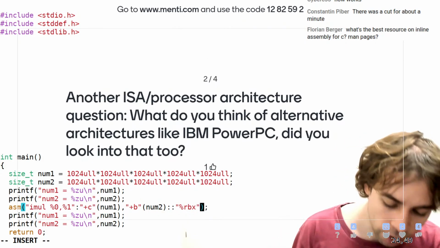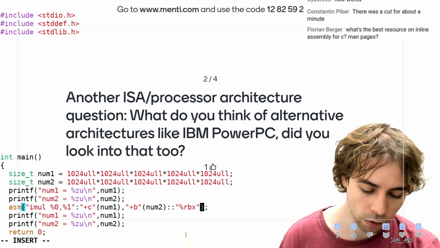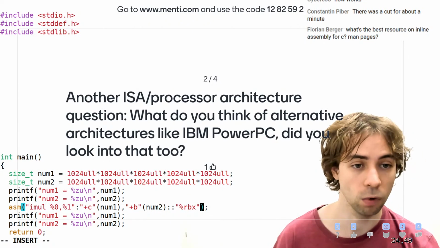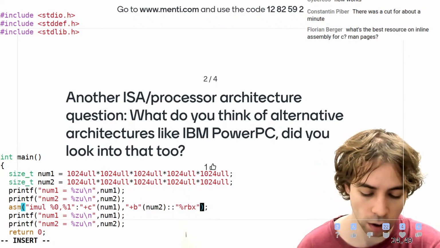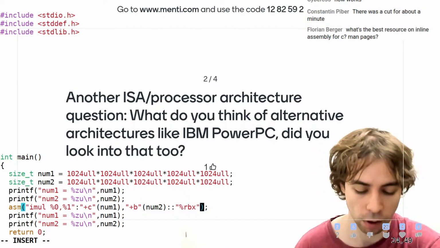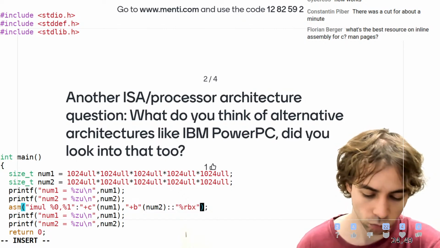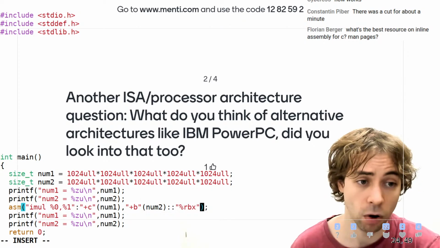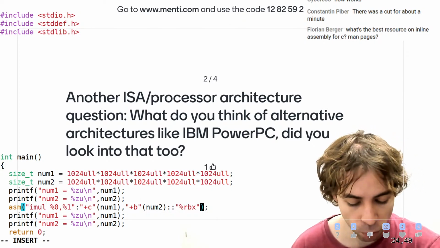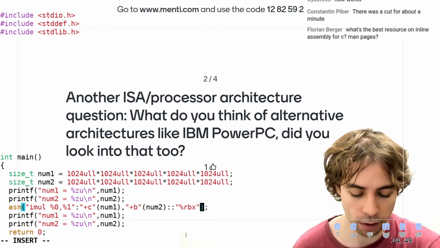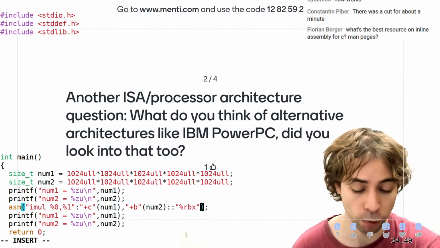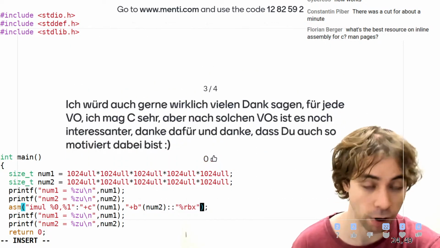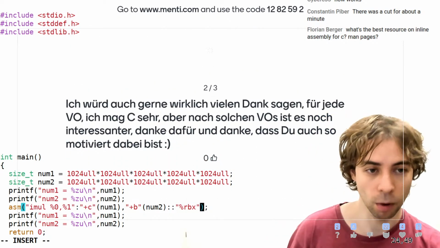Another instruction set architecture, processor architecture question. What do you think of alternative architectures like IBM PowerPC? Did you look into that too? We actually have a PowerPC and looked at that for some experiments. Yeah, I think it's very important that you have an ecosystem where many companies try to improve things, and if everyone tries to improve things, we will get to better processors overall, because otherwise we will run into big problems in the near future with our computers.